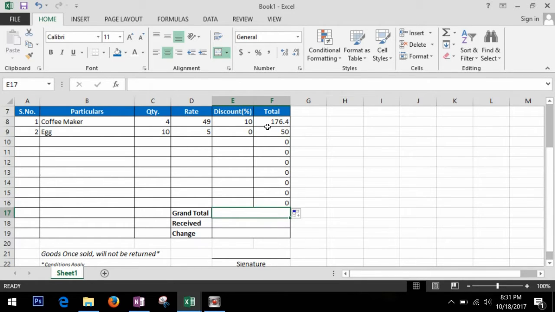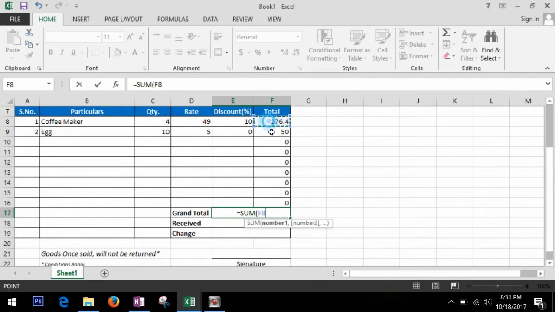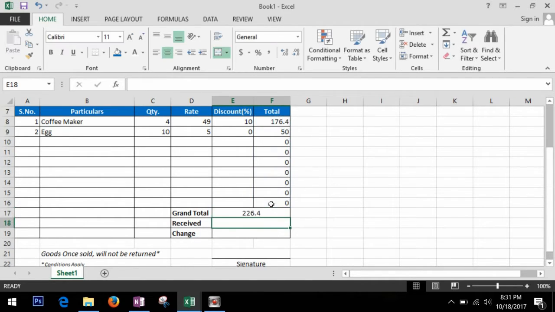Now the grand total will be sum of all these equal to sum. Select all these and press enter. Let's suppose we receive 500 from the customer. So how much we need to return? Equal to received minus total. Press enter. So this is our change. So now our invoice is fully functional.